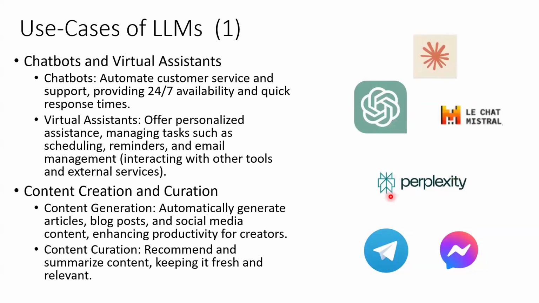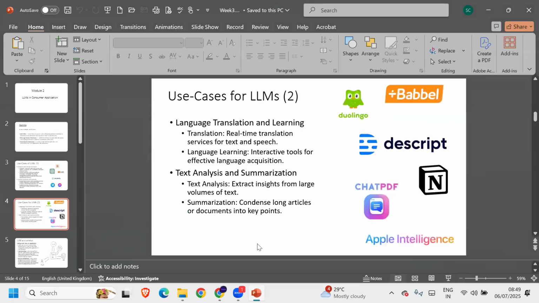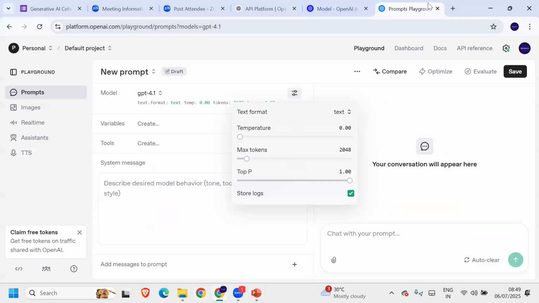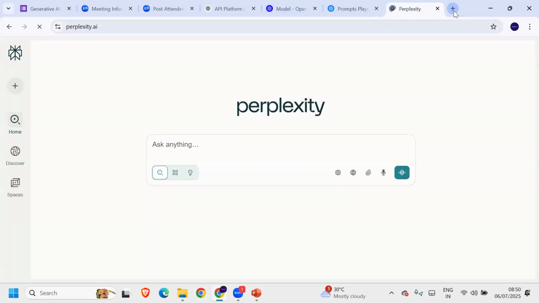And there is something called Perplexity. How many of you have heard about Perplexity or used it? No one? We have used it. Yeah.